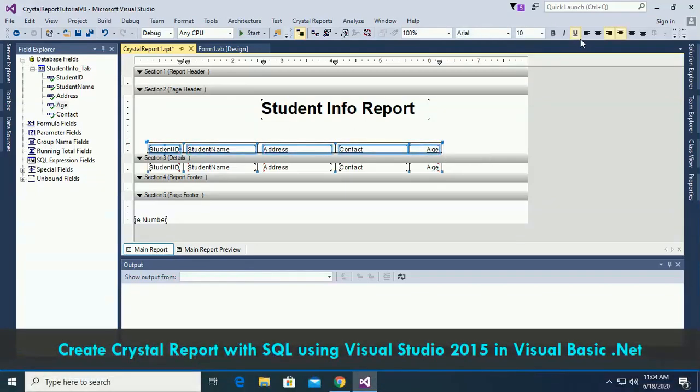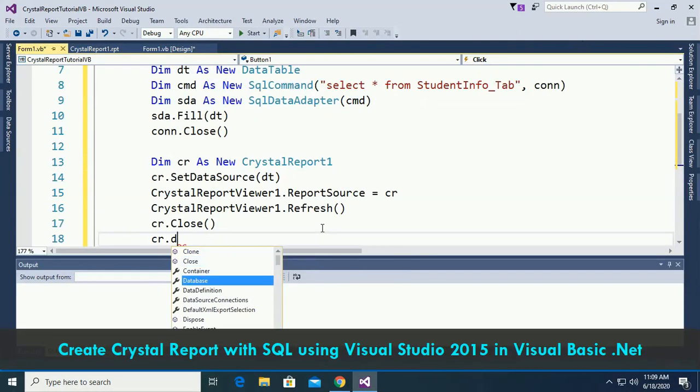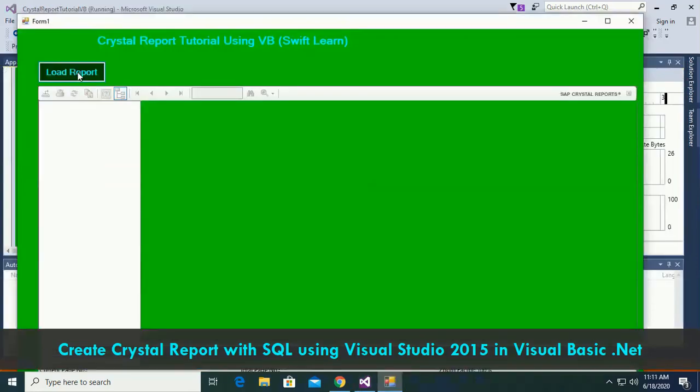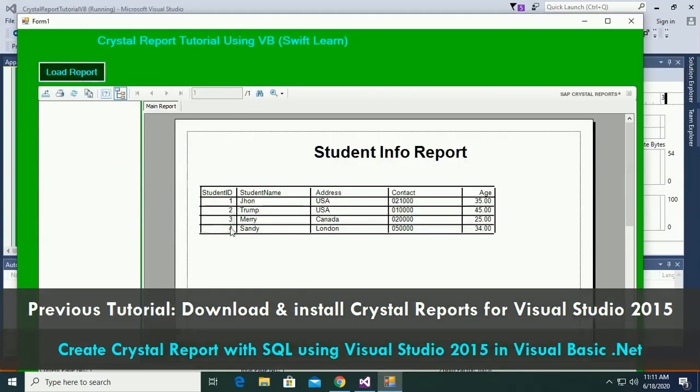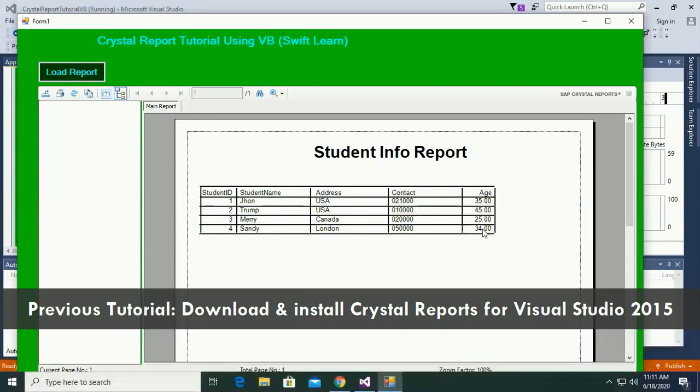In this tutorial, I will show you how to create Crystal Report with SQL Server using Visual Studio 2015 in Visual Basic.net. In a previous tutorial I showed how to download and install Crystal Report and Visual Studio 2015.